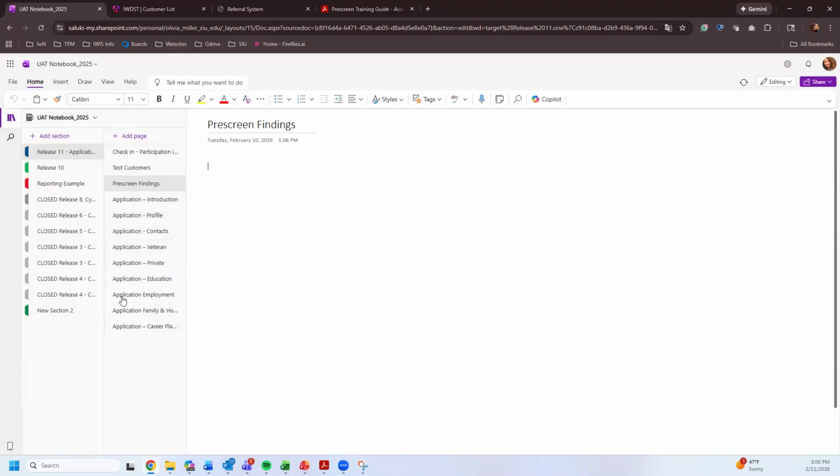And then we have all the application pages. This is done the same way as we've done a lot of the other paged approaches. We have a page for each of the pages of the application. So the introduction page, the profile page, the contacts page. This just helps us keep everything a little more focused. So we're not jumping back and forth all over the place, but as we're looking at the introduction page, we can see everything that has been noted on it. As you're testing through the application, we ask that you put your comments in the appropriate section based on whatever page you're working in. So that is the notebook.